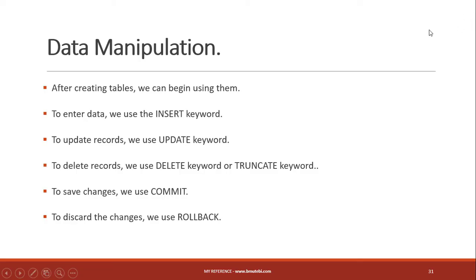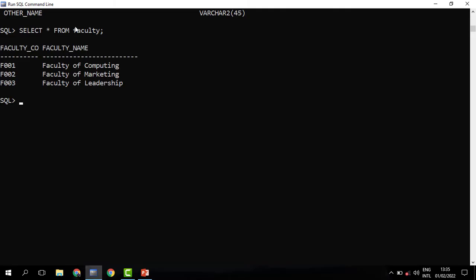In this episode, we are going to look at how we update records. To update records, we use the update keyword. We have the records we inserted into this table, and we have three of them: the faculty of computing, marketing, and leadership. I need to update this record from faculty of marketing to faculty of marketing and leisure.